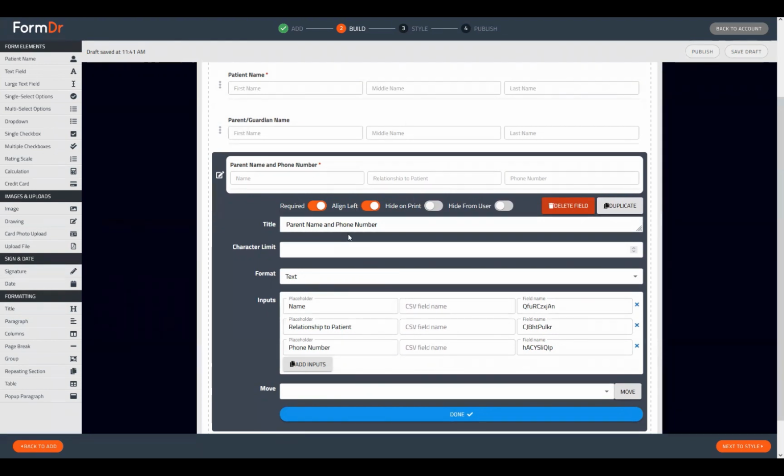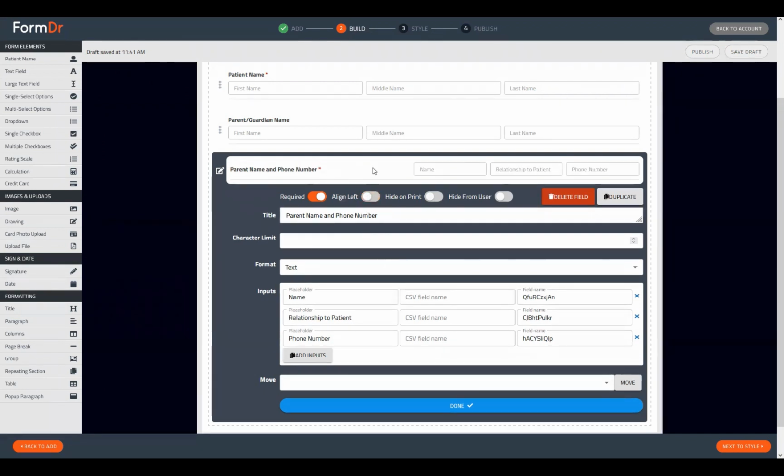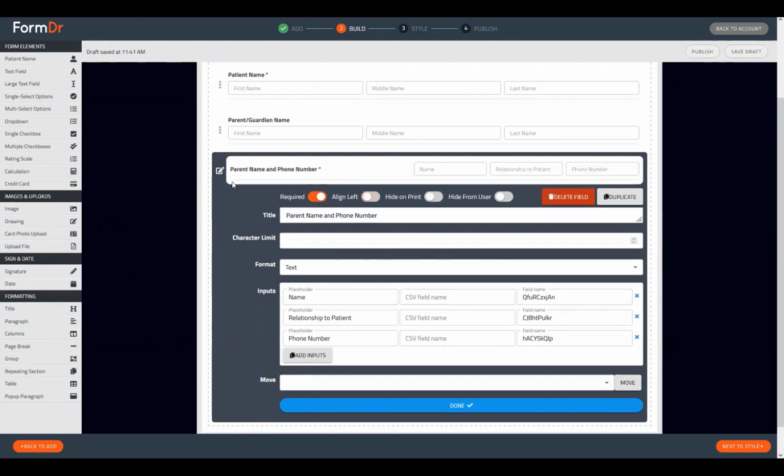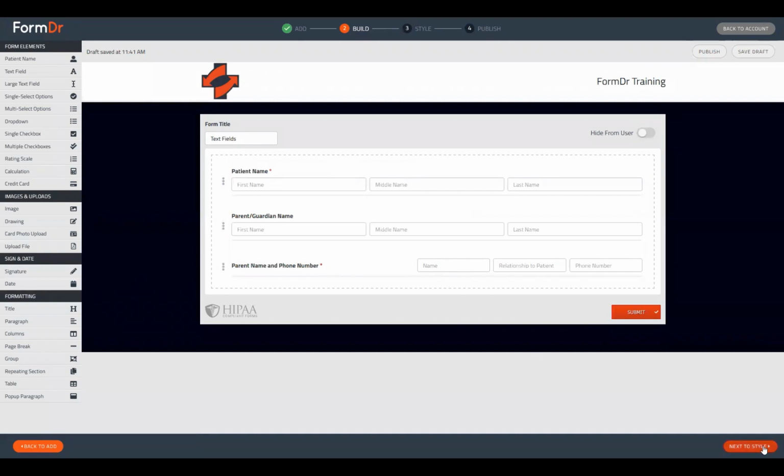All added elements will align left by default. However, if you do prefer that information to be aligned right instead, you can disable this toggle and it will bring that answer selection area up on that same line as the title. I prefer the align left just because it will give the patient a little bit more area to fill out those answers, which we can go next to style.